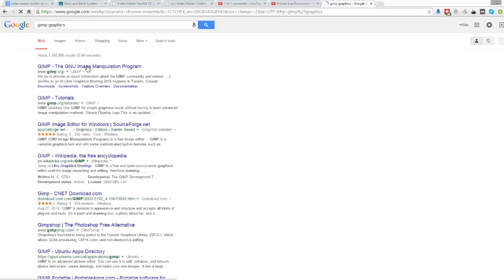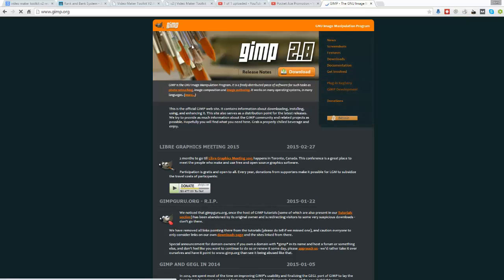Pretty sure it's called GIMP. Yeah, there we go. That's a totally free open source. It's a bit like Photoshop, stuff like that, except it's totally free, totally open source.